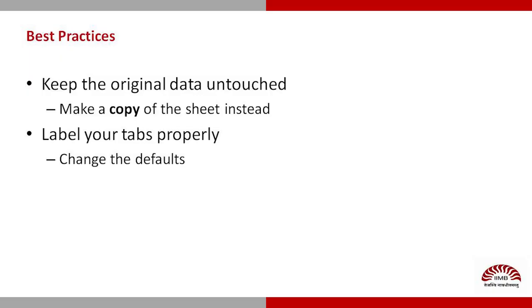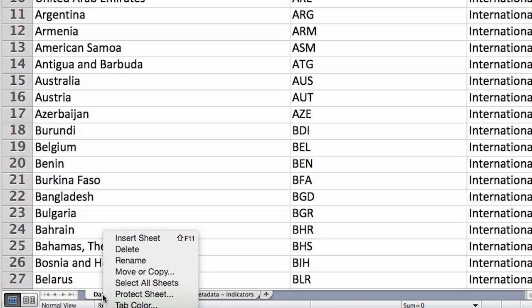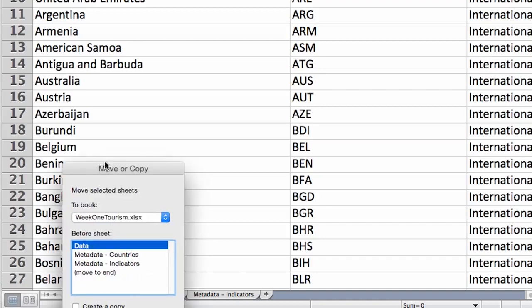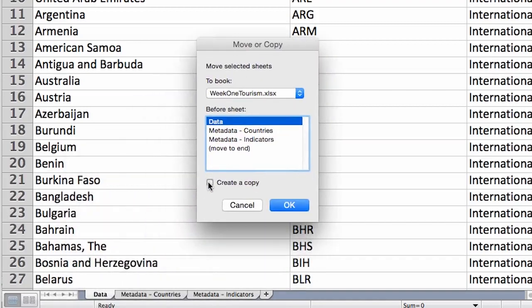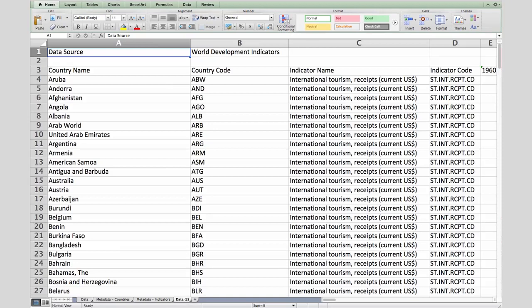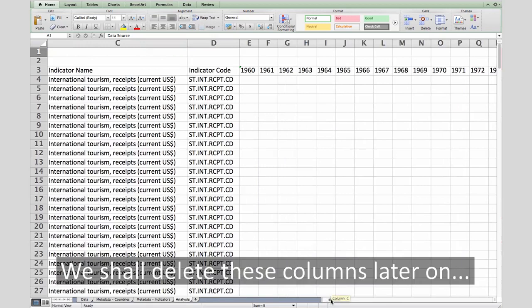It's always a good practice to keep the original data untouched. So I click on Move or Copy, right click of course, and I'm going to create a copy and move it to the end. Alright, I now have a new tab which I'm going to call Analysis. Now let's scroll down this Analysis tab.